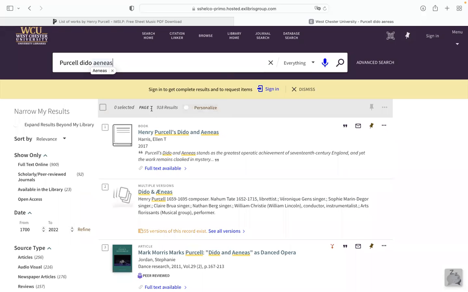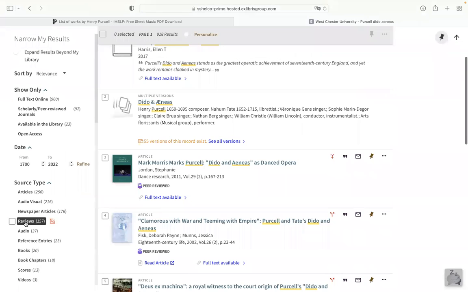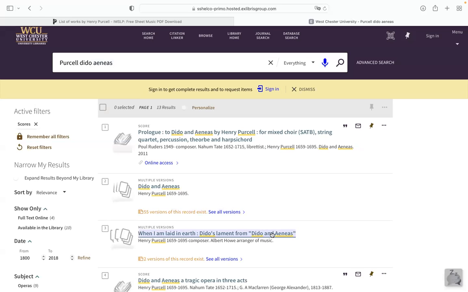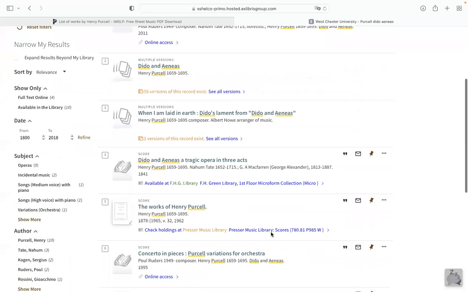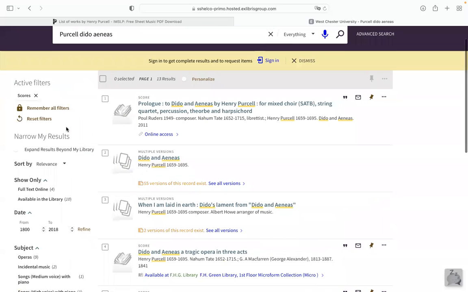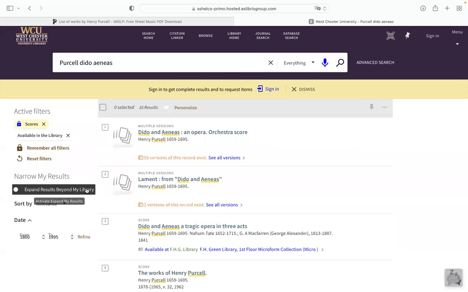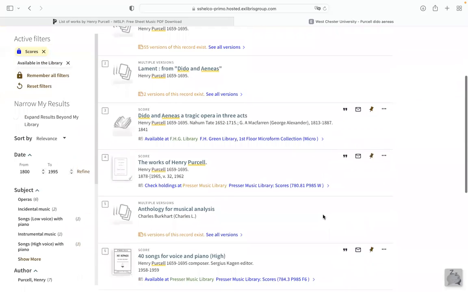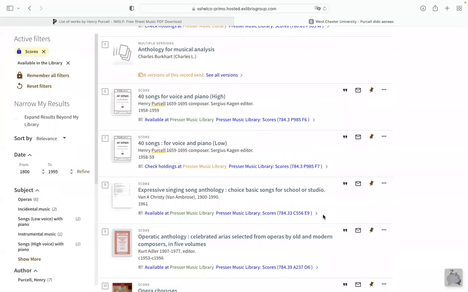Okay, and I can see I get a lot more results here. Now when I go down to source type scores, a bunch of things come up. I want to find something that's in Presser, so I'm going to do a couple of things. I'm going to remember this filter and go to available in the library. Okay, and I can see that there are lots of options here.